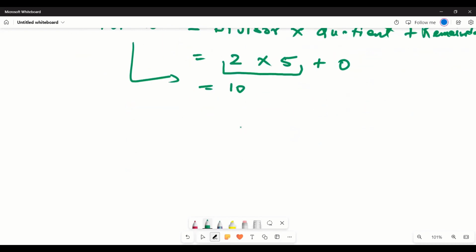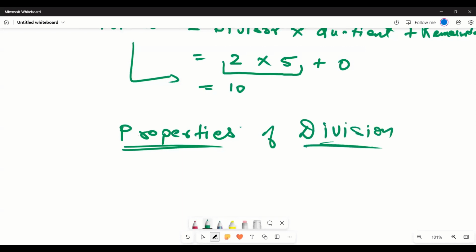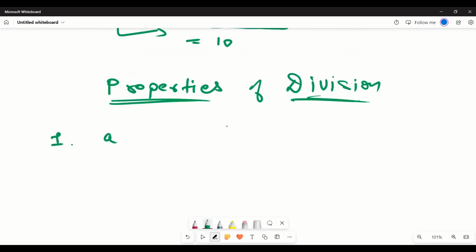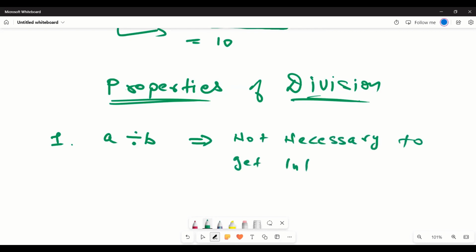Now let's proceed ahead to the properties of division. The first property says if you divide 2 real numbers, if you're dividing one real number by another, it is not guaranteed that you'll end up getting an integer as the result. It's not necessary to get an integer as output. You'll get a real number as output.